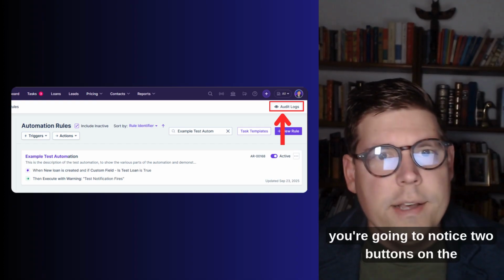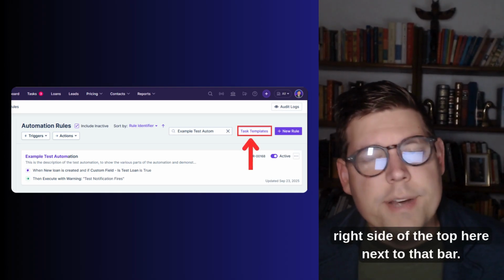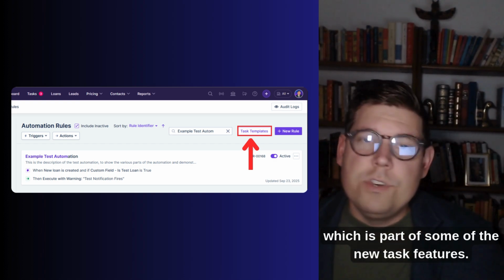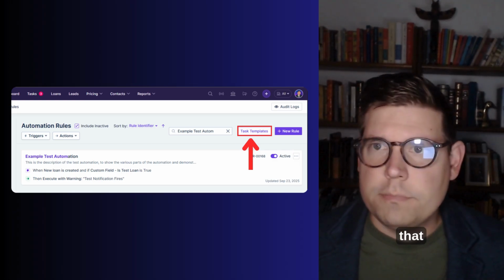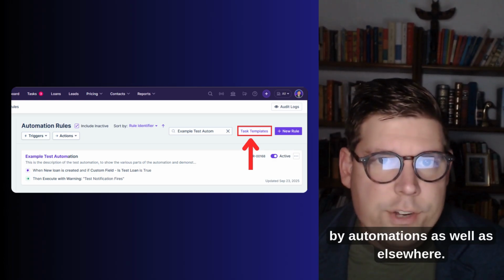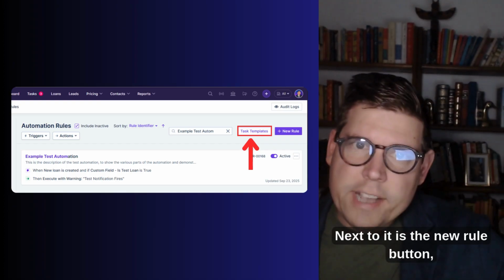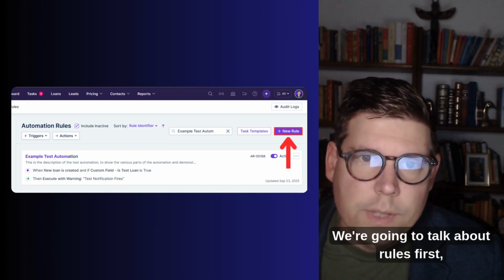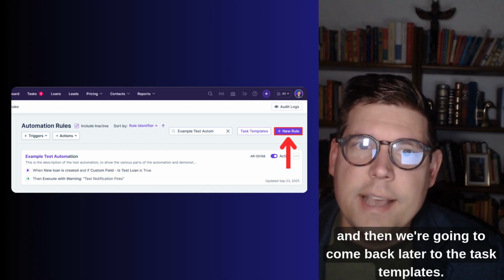That being said, you're going to notice two buttons on the right side of the top here next to that bar. There's Task Template, which is part of some of the new task features. This is where you're going to create tasks that can be created and fired by automations as well as elsewhere. Those templates live there. Next to it is the New Rule button, and that's where you're going to build rules. We're going to talk about rules first, and then we're going to come back later to the task templates.